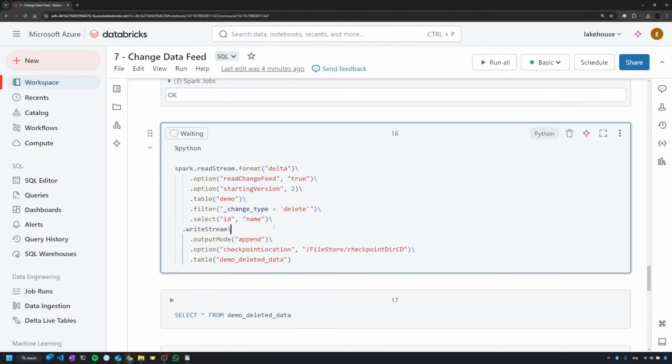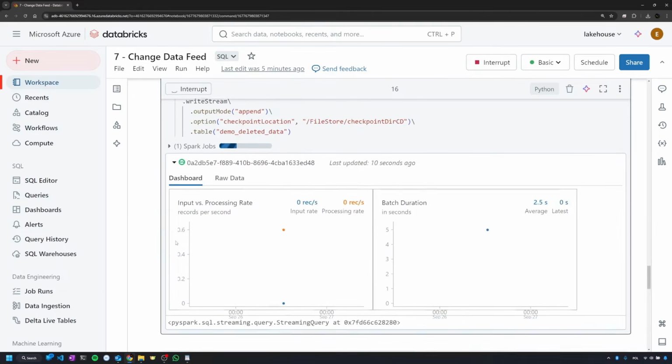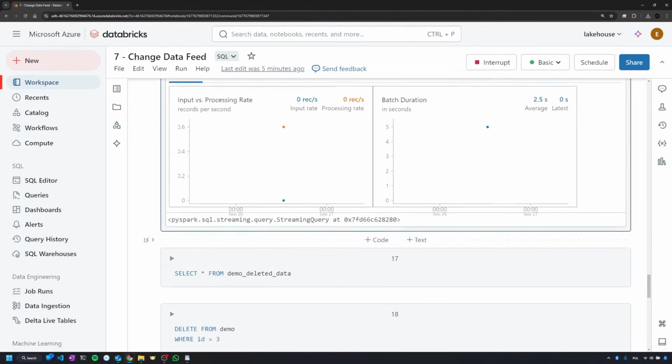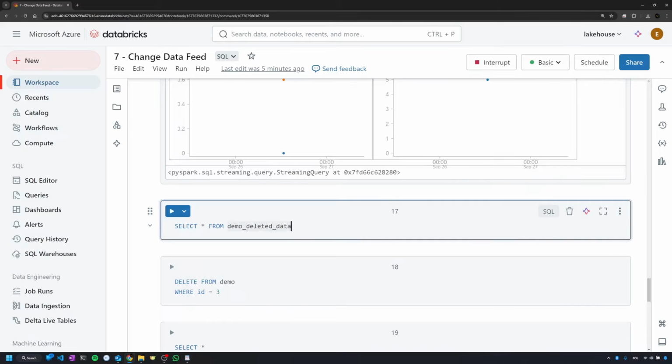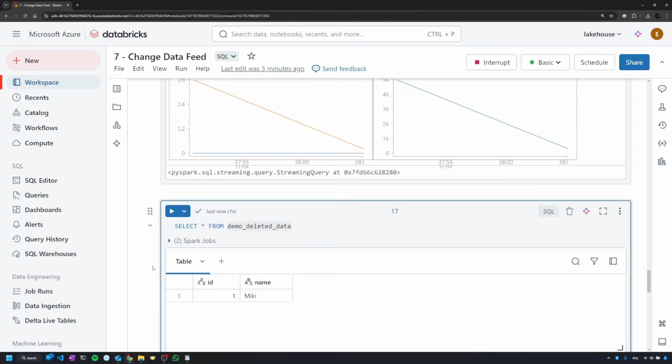Okay, let me run the stream. Our stream is up and running. And here we have the statistics. So it looks like one record has been processed so far because we have one record deleted already in our change data feed. If we look into the target table, demo_deleted_data, we should have one record. If I remember, it's Mickey.